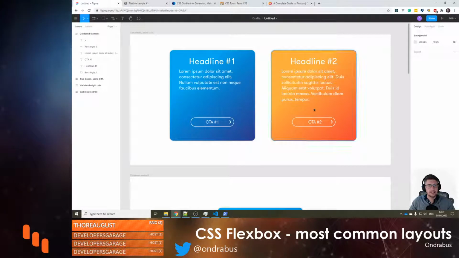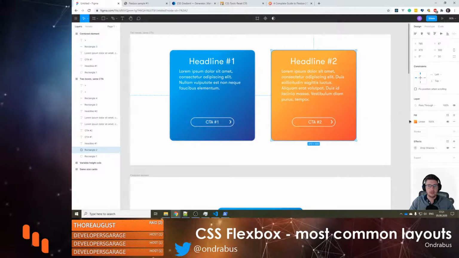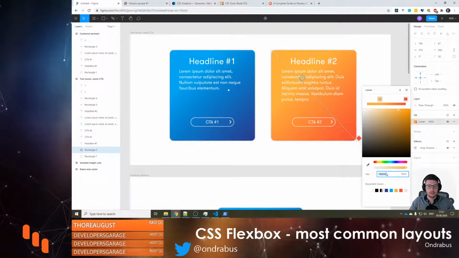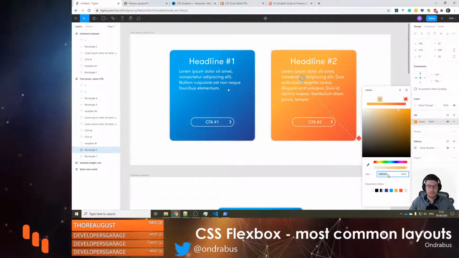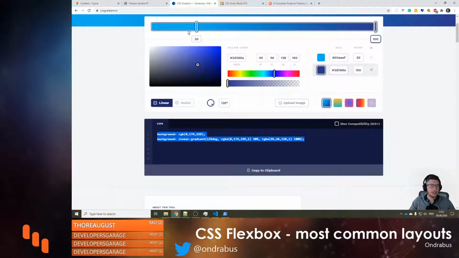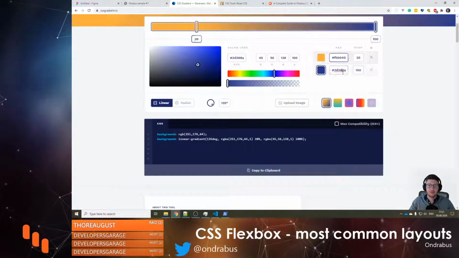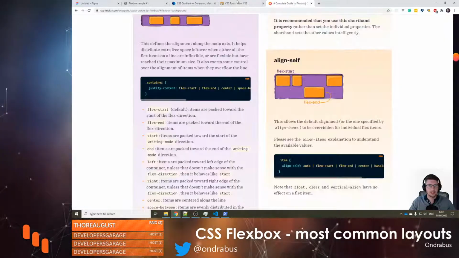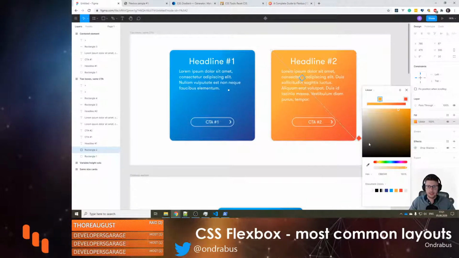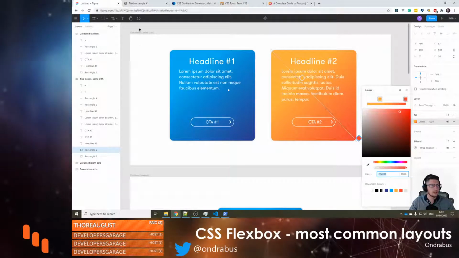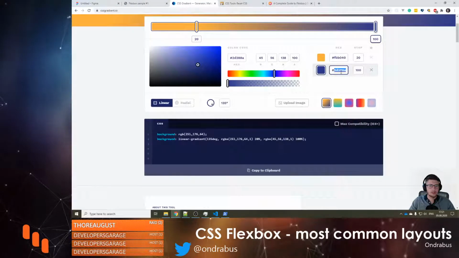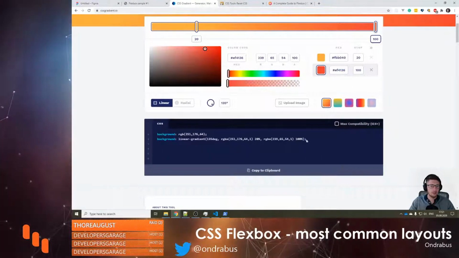So the second card is the same as the previous one, but it's orange. So let's take a look at the colors. I hope I didn't close. Okay, here it is. So I didn't close the gradient generator. So this will be the first color. And here we have the second color. Cool.